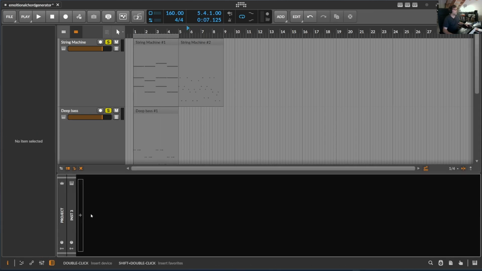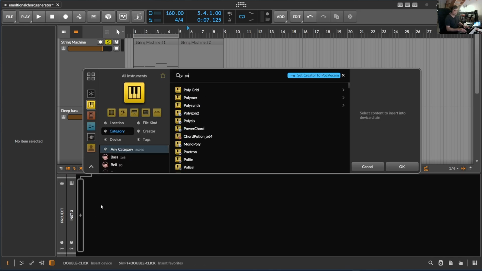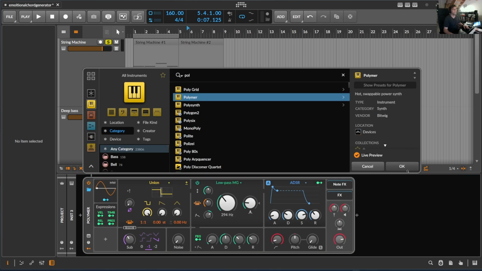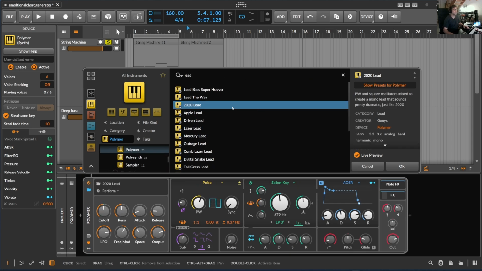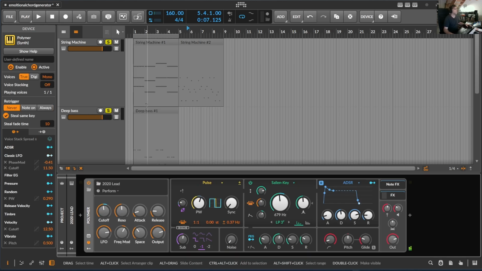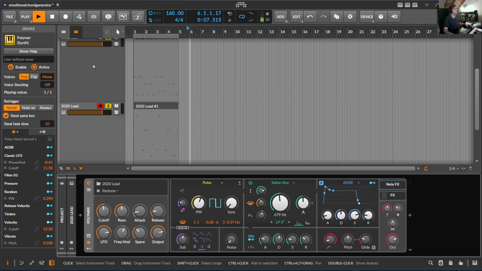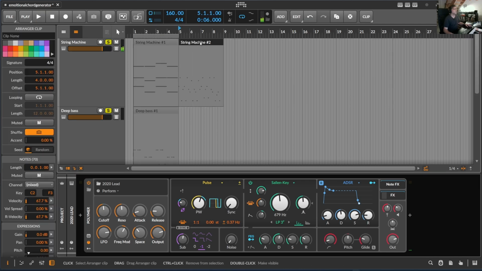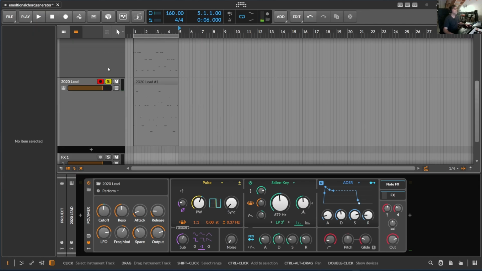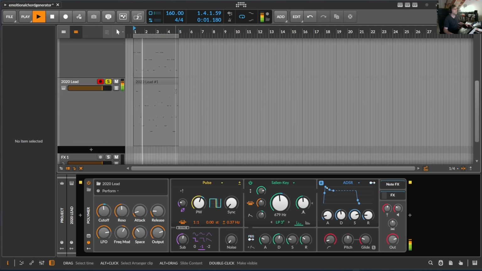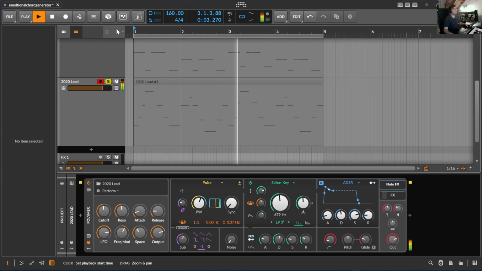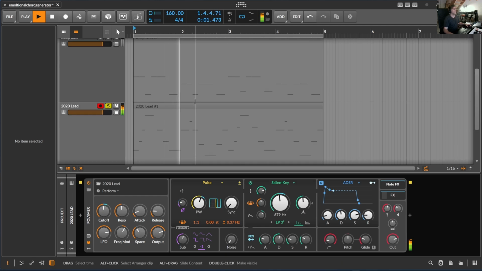So let's go here and also go for another polymer and say this is a lead melody, whatever, lead, I don't know, just pick this. And then, yeah, let's have a listen. Let's delete this one. And now we have the lead line over here. Okay, let's play this together with the bass line.